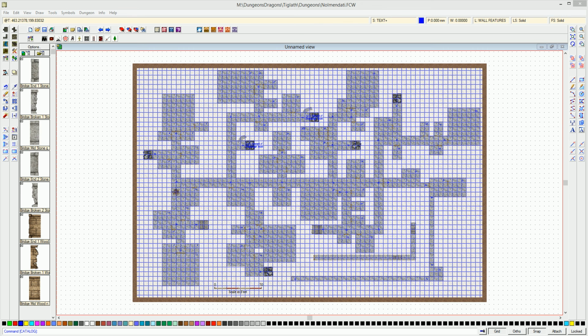Tools for the Dungeon Master or Game Master. Let's talk about Campaign Cartographer 3. I've been using Campaign Cartographer for many years. I started with version 2, I believe. I might have actually started with version 1.